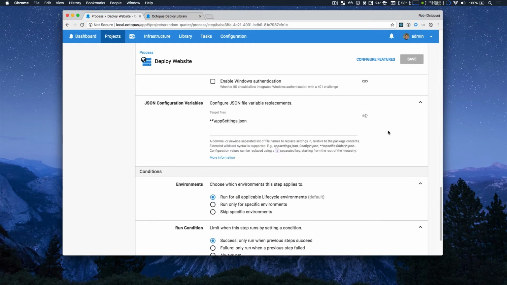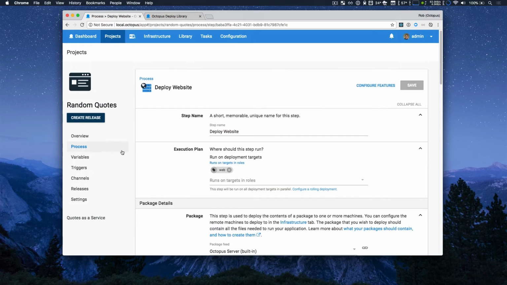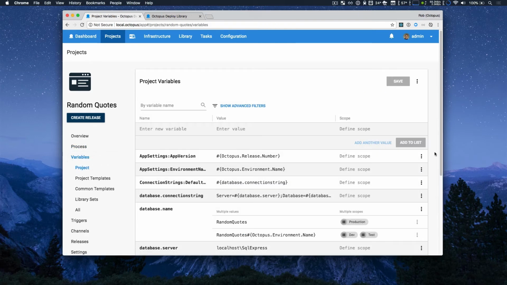We're using JSON variable replacement. This enables us to update our application settings or configuration as we deploy our web app through environments from dev, test, to prod. And this includes key values like our database connection string. If we head over to our project variables, we can see that we have variables for all the config settings that change as we deploy.